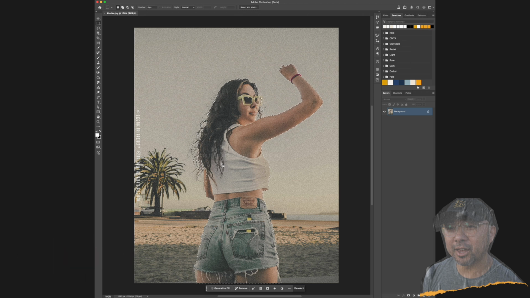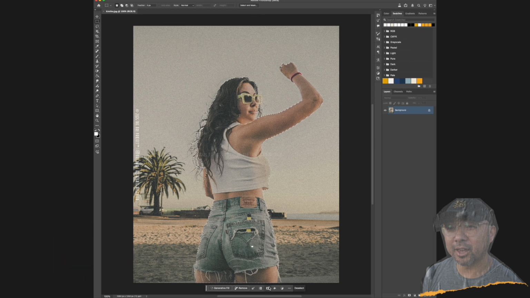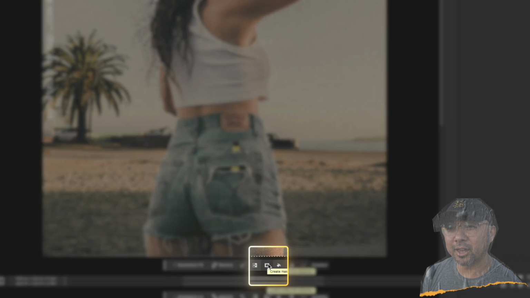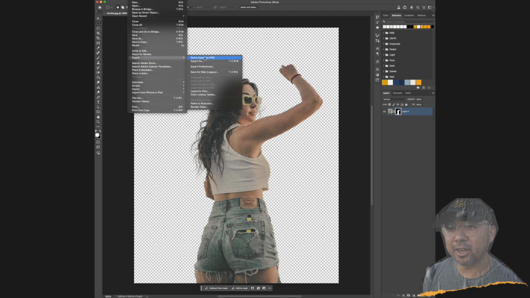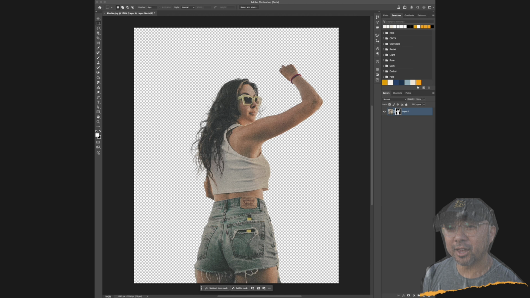Once you have that selection, we're going to create a mask to hide the background. Just click the little mask icon at the bottom of the Layers panel. Boom! Just like that, you have a clean cutout of your subject. The hardest part is already over. Go ahead and save this layer as a PNG file to preserve the transparency.